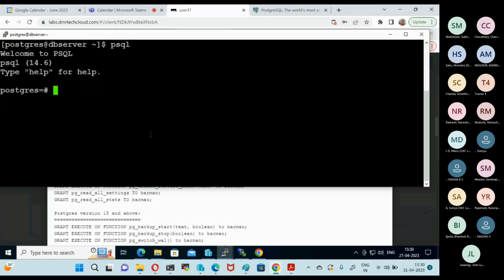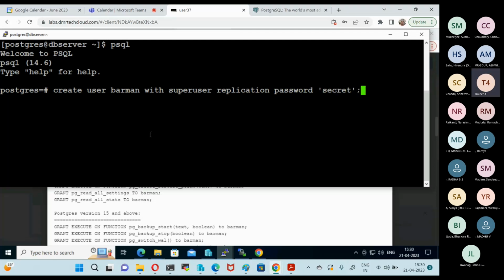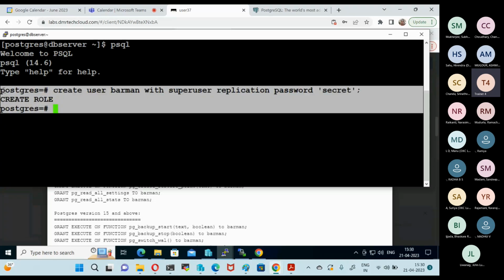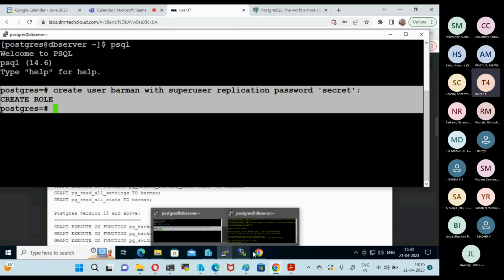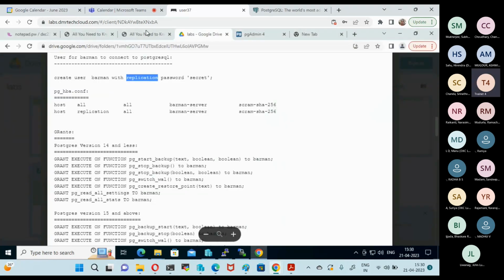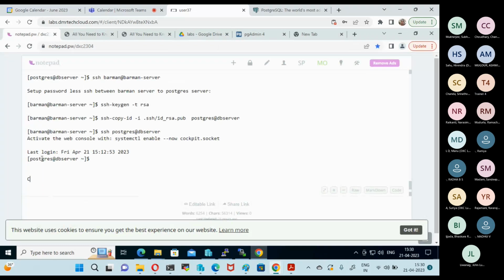PSQL. So here what I'm doing is creating a user, create user barman. Because I'm using it for barman, I'm creating the user called barman with superuser, replication, password secret. Okay, so the user I have created. Because I have created a superuser, I don't need to give all the permissions. If not, you need to give the permissions.